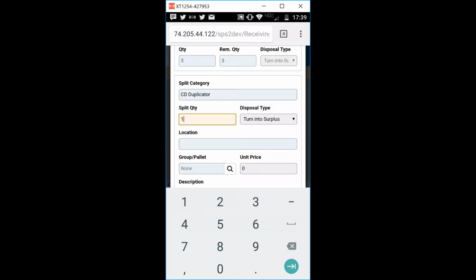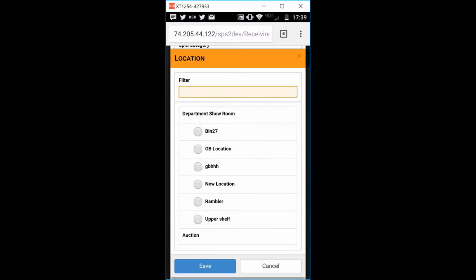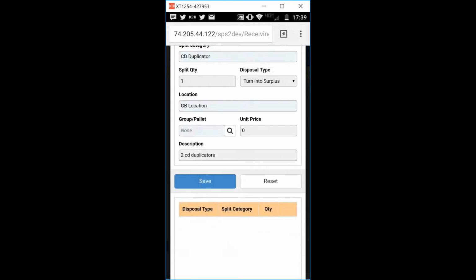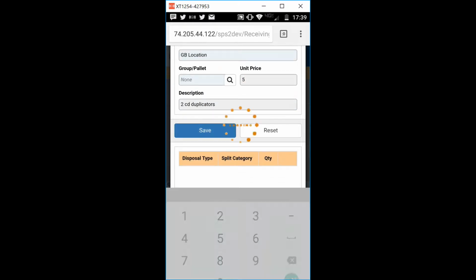You'll notice the numeric keypad comes up automatically. Maybe we have to put that in a specific location, and we can choose a location in the warehouse to assign that. Now we can, if we want to, assign it to a group or pallet, but in this case we'll just split it off as a quantity, and maybe let's give it a price. So let's say it's going to be $5, for example, and we can go ahead and save that.